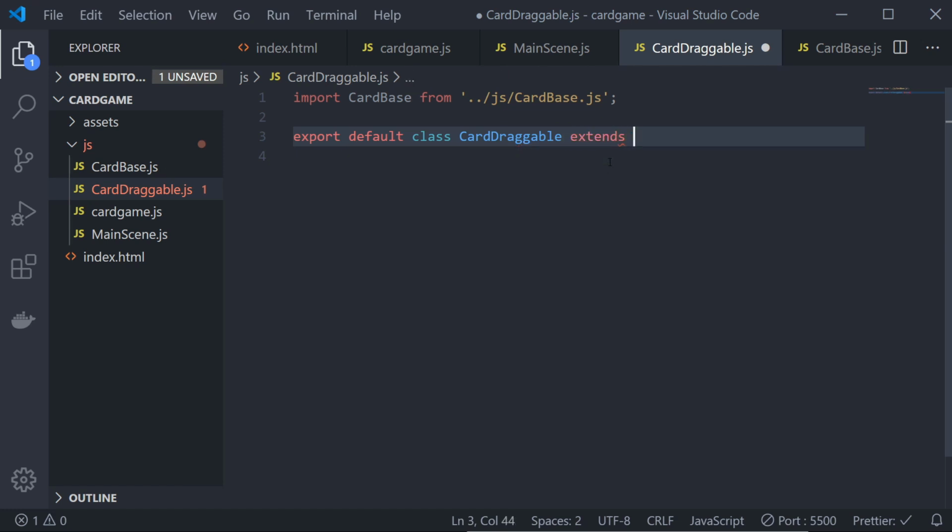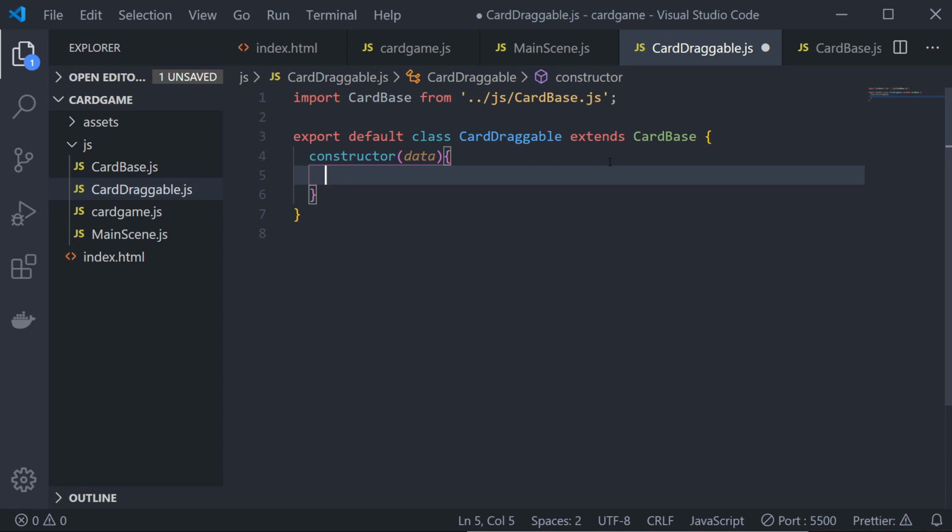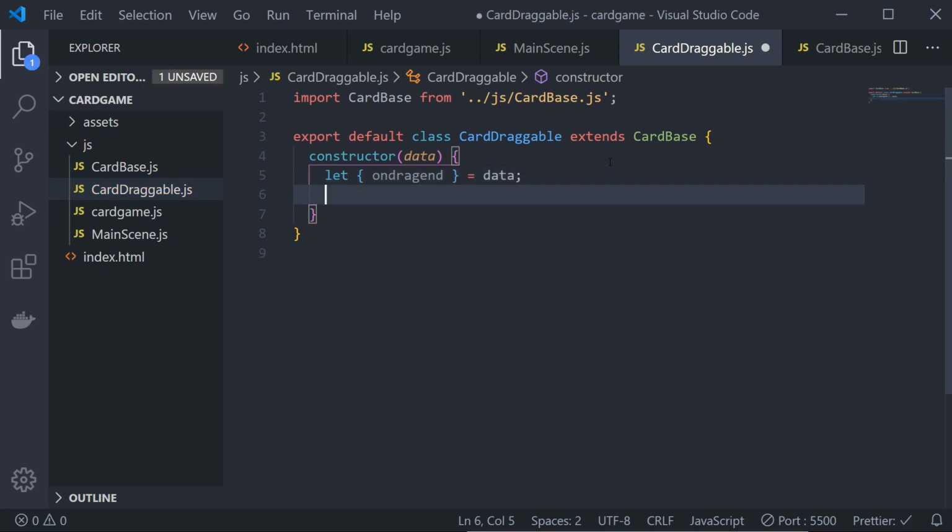And this extends our base card. So the first thing we want to do is create a constructor which takes in our data object, and a new thing that we want to pass in to our draggable card is a function that gets called when we stop dragging the card. So we will pass that in.